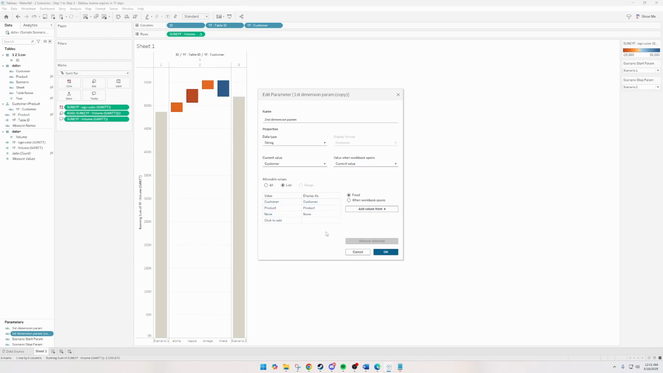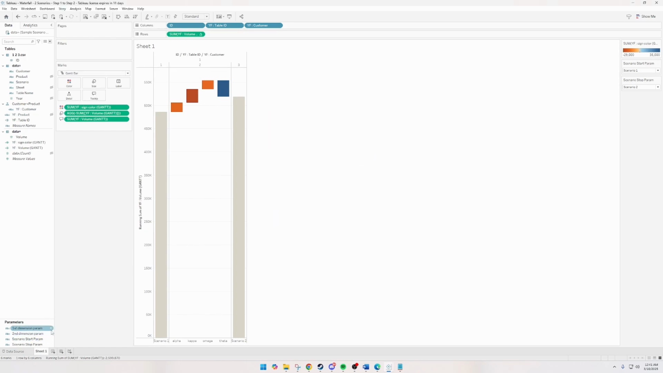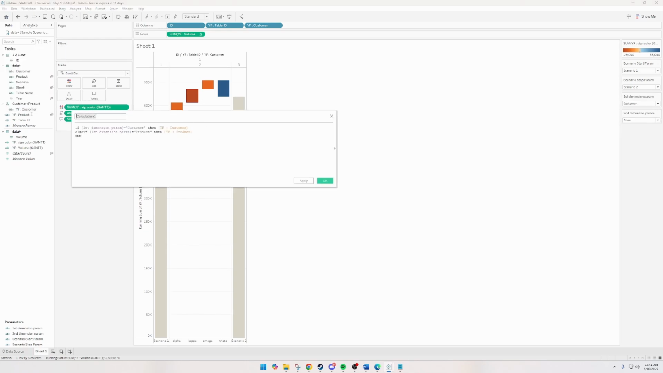We're going to duplicate this, edit, change this to second dimension parameter. We're going to use the same. Everything else is going to be exactly the same. Click OK. Let's go ahead and show these. All right, let's go ahead and just put that one on none for now and then just keep customer. Now we need to make a calculated field. We're going to call this one first dimension.